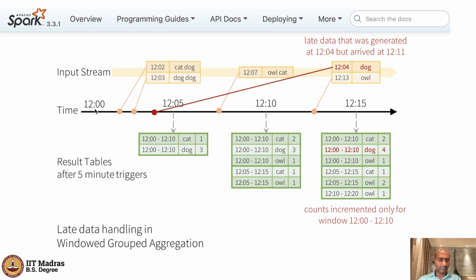Spark does not make any assumption that the previous time windows are complete, because it has access to the entire result table. Remember, I was talking about it as an unbounded table, and it's just snapshotting the result along with the data. So here the data is new, but it corresponds to an older timestamp. So it goes back and figures out which window it corresponds to, and in that window, the word count is updated for dog. So that happens automatically.